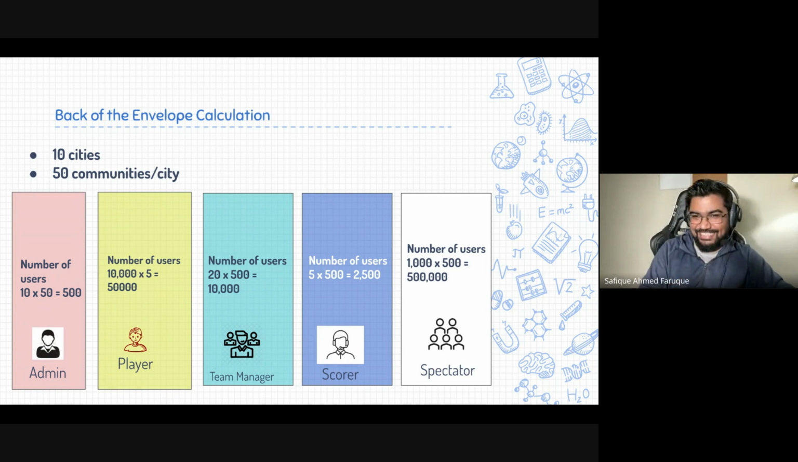Okay, just take a look at the team manager. What I said here is the number of team managers. Suppose there are 500 communities, and each community has 20 teams. Then there are 10,000 teams. And in one team, if there are 5 people, that means it's 50,000 players. So that's how we can calculate how many users and how many players there will be.